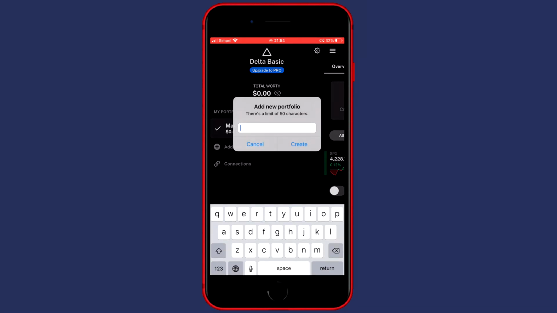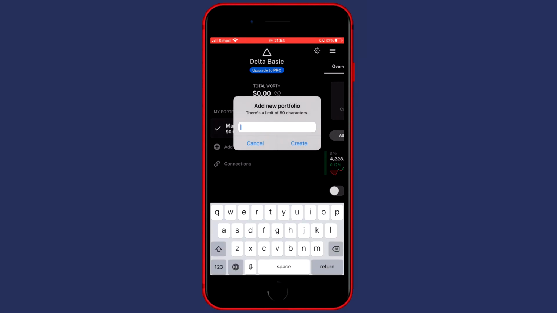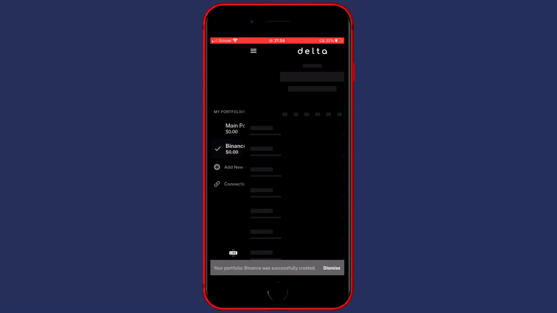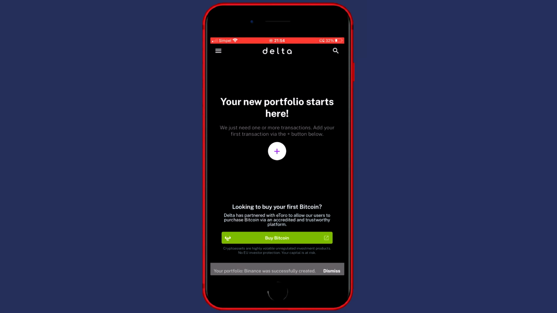Now, you will need to give your portfolio a name. So I'll just go with Binance. Now, click on the portfolio you just created. You'll then see this, your new portfolio starts here. And below that, you'll see we just need one or more transactions. Add your first transaction via the plus button below. So, click on the plus button.